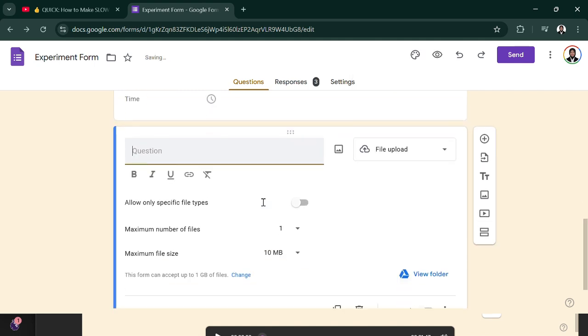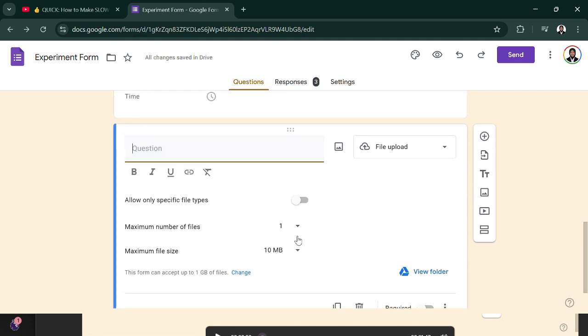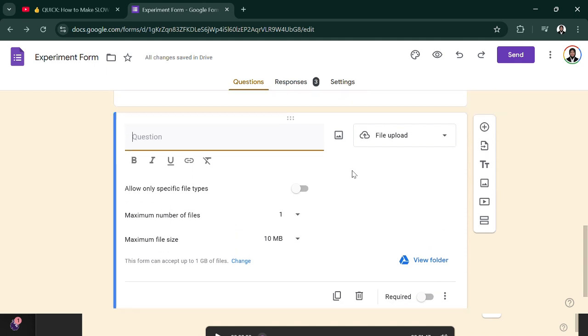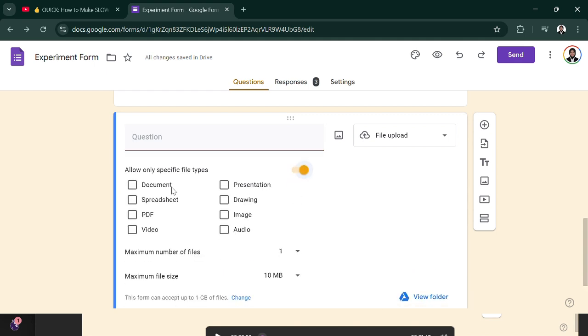Okay, and this is the format for file upload, and if you want to allow your participant to upload a photo, you can set the file types right here. I'm going to activate this menu, allow only specific file types, and I'm going to select image.